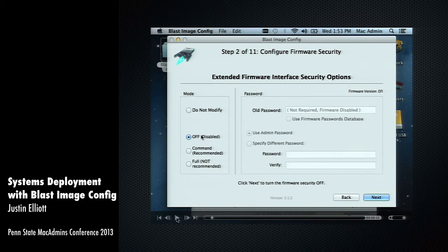I'm saying that for Windows folks, the EFI, firmware security. This would prevent users in your labs from booting up from another device, right? So you have the different options. Don't modify it, leave it as is, or turn it off. If it's already on, it'll just turn it off. If it's off already, it'll continue to be off.